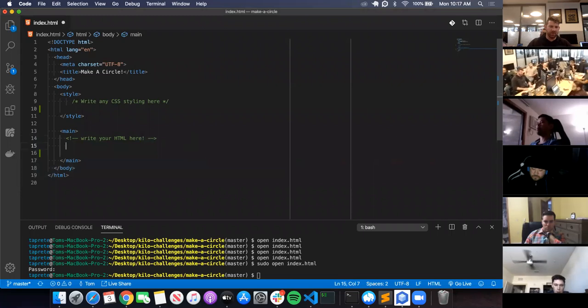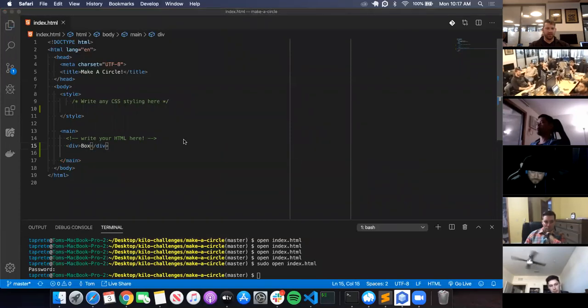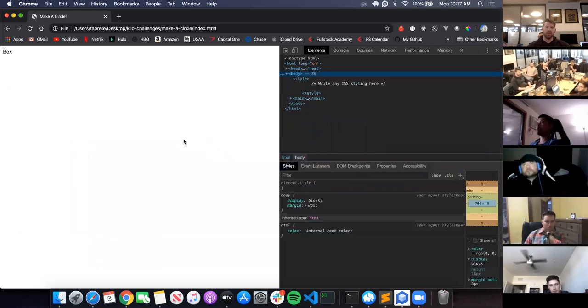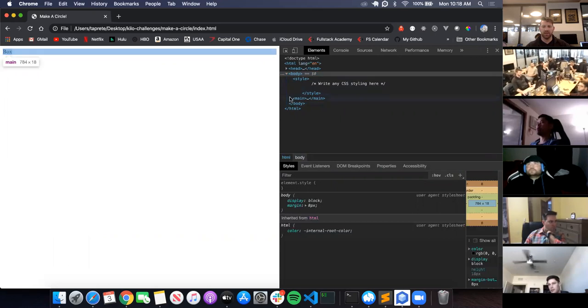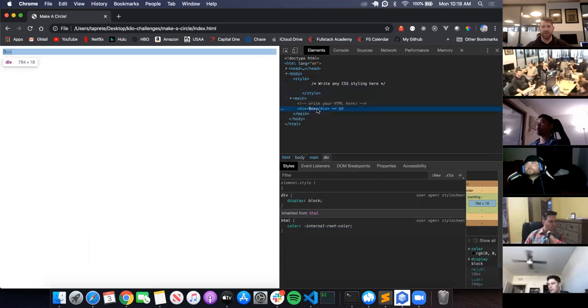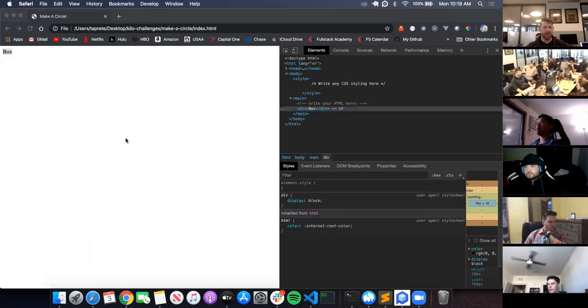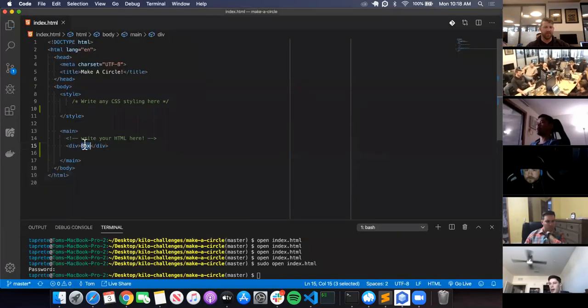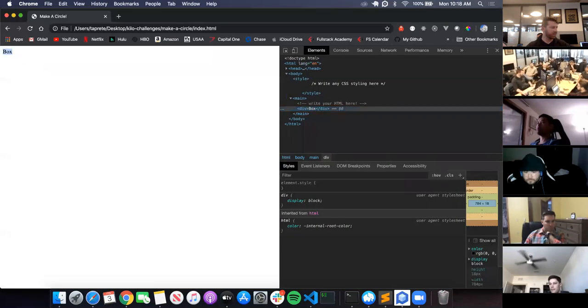So I just want to create a box. How do I create a div, just create a box element? So create a div and box. Refreshed it. See how it says box. In my main, I have a div, and anything written in between the div actually shows up on the web page. This box.